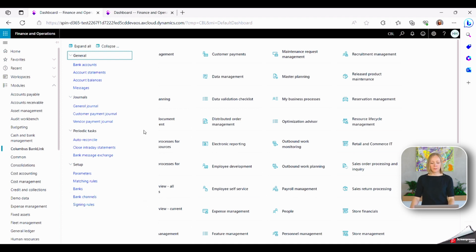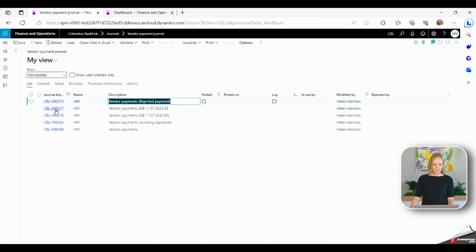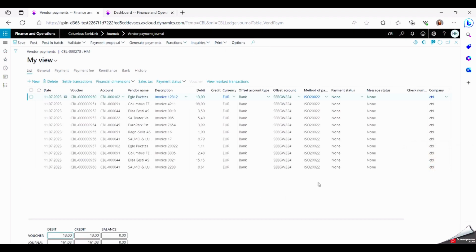But now I would like to go a bit more into detail about the first functionality, which is automatic data exchange with banks. In order to make payment, user has to create payment journal with payment lines. It is important to select correct method of payment, which has bank interface identifier. Also, account type must be bank and selected offset bank account from where we would like to make the payment.